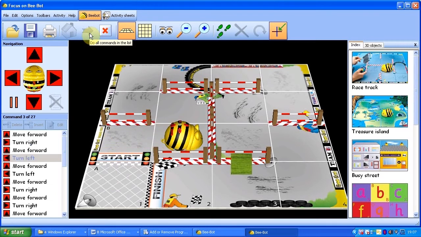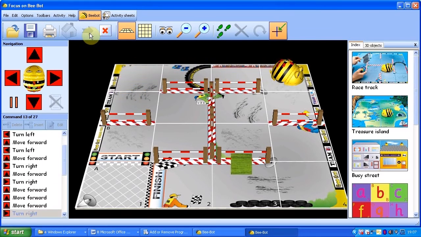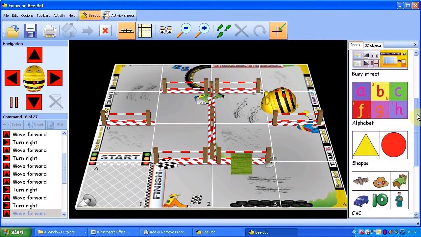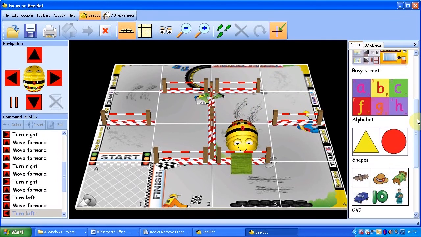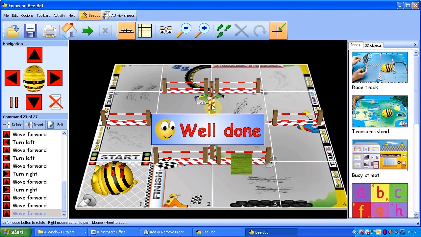While that's doing that, I just wanted to draw your attention to the right hand side of the screen. There are some other routes that you can look at there. Racetrack, Treasure Island, a busy street, a floor mat which you could challenge yourself to spell out a name. Whatever it is that you wanted to do. Here comes the Bebot, round he comes. Let's just wait till he finishes. Well done, thank you very much. I'm getting good at this.